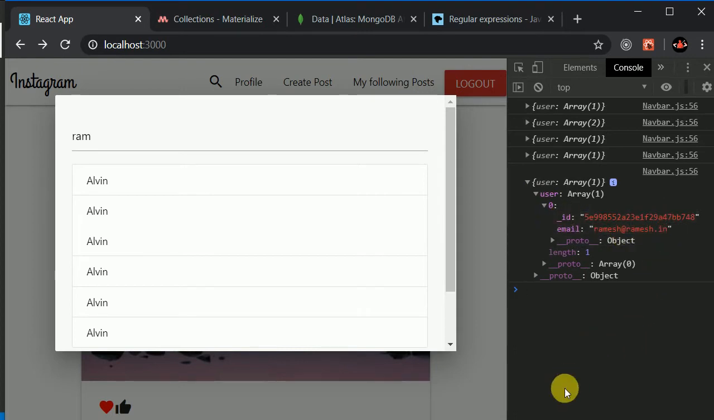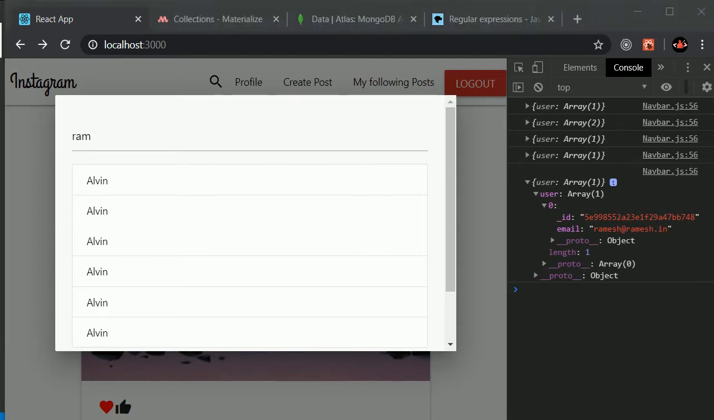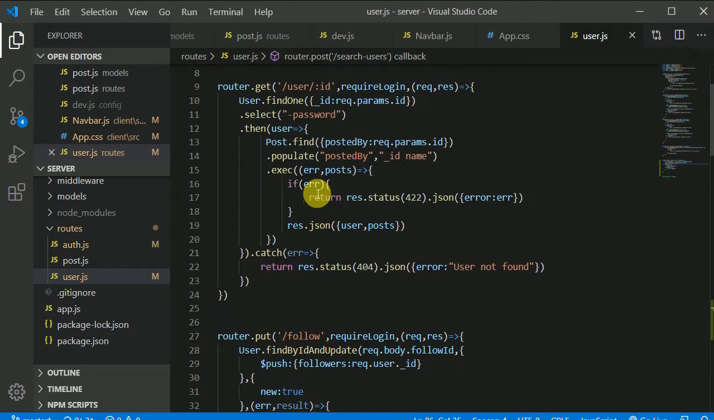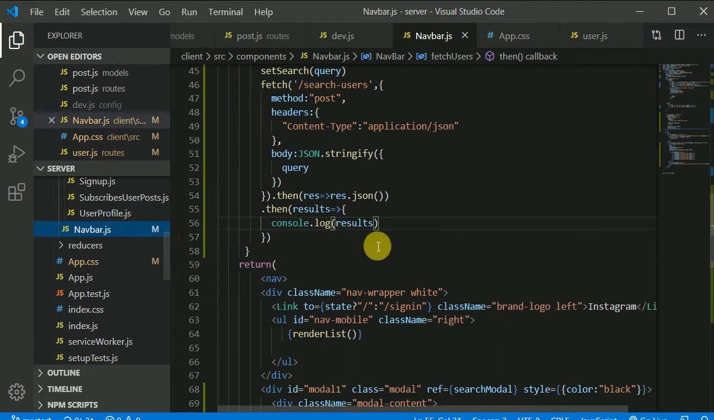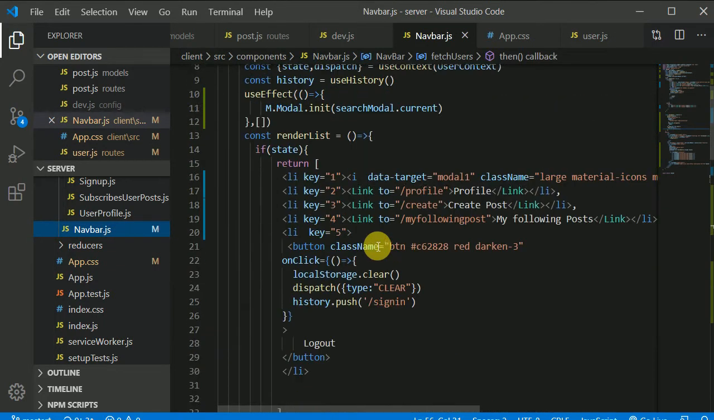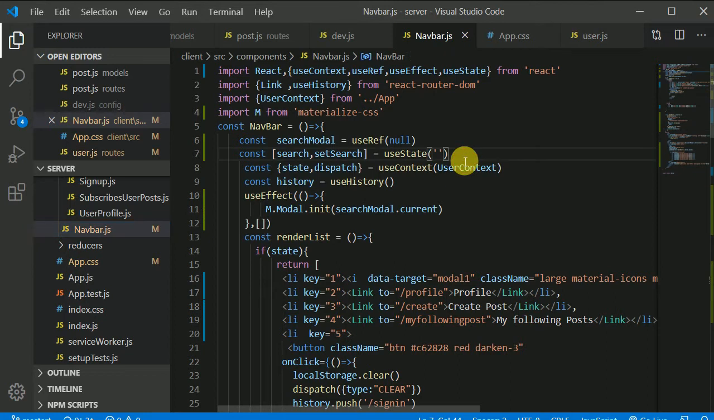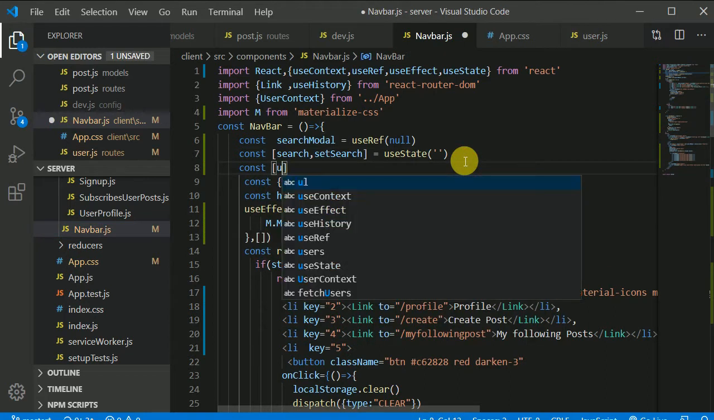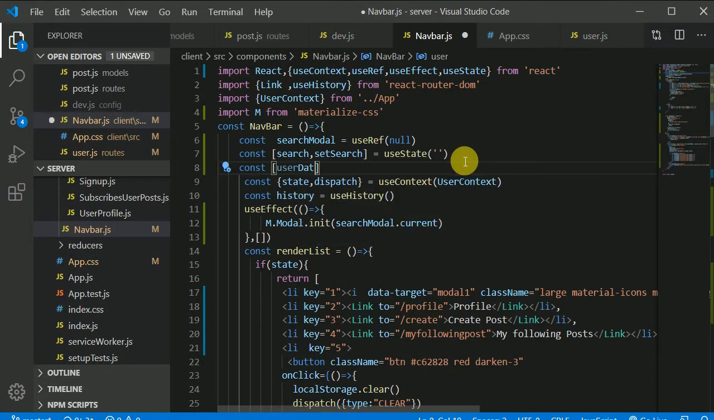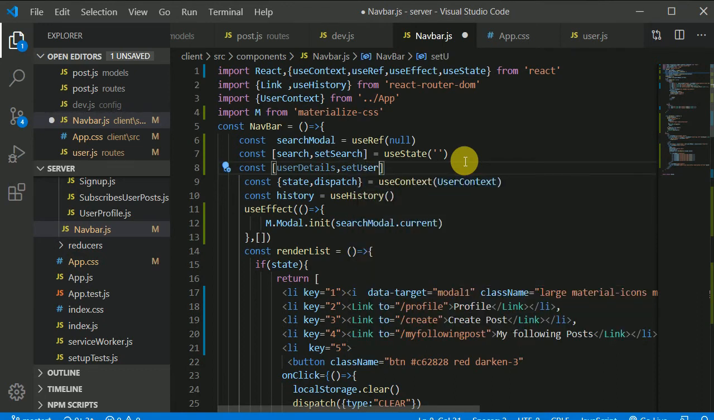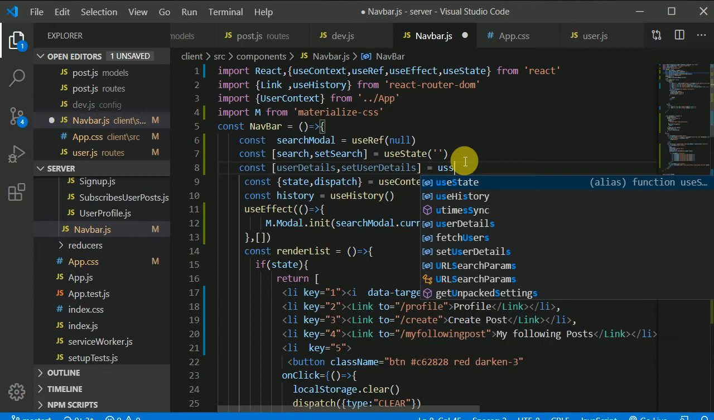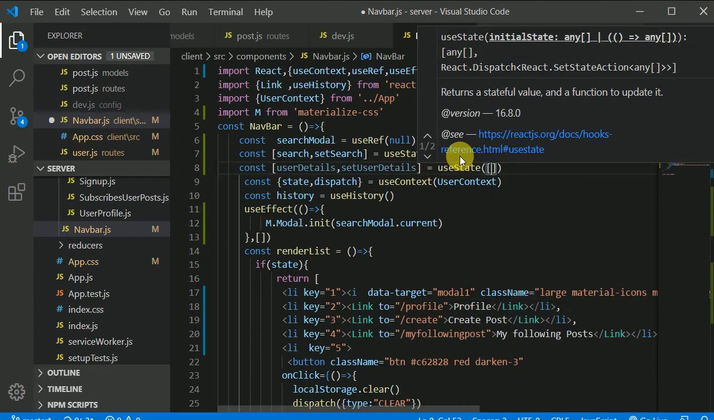Okay, so we are getting a response, right? Amazing. So now we need to create a state and then update it, right? Where is our front end? Where is our nav bar? Yeah, this one. Okay, so in here we will create one state: const userDetails, and setUserDetails, useState, and this will be an array, right? This will be an array.